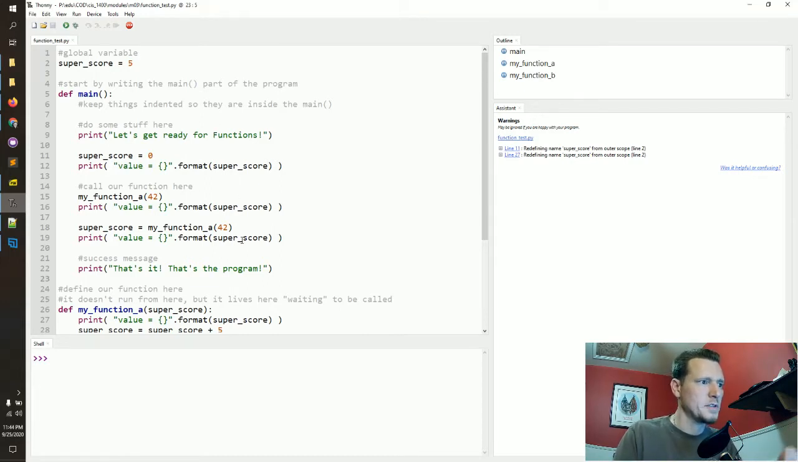All right, so what is this function going to do for us today? Real simple. I have a variable superscore. I actually define superscore as a global variable outside of all the functions. That's how you define globals. I'm just starting a little command here. Let's get ready for functions. So superscore equals 0 to start things off. The global was 5, but I'm going to set it to 0. Then I'm going to print that value out to the screen.